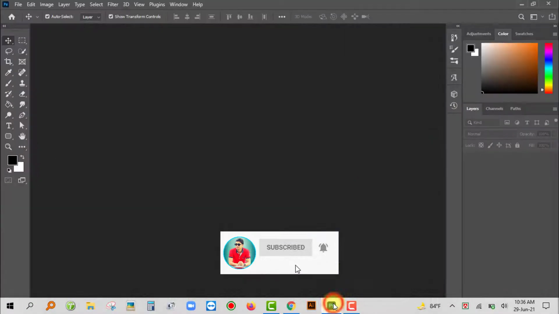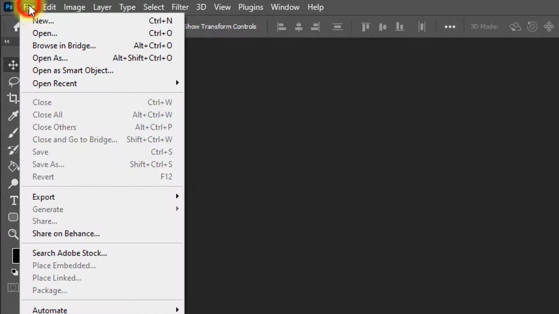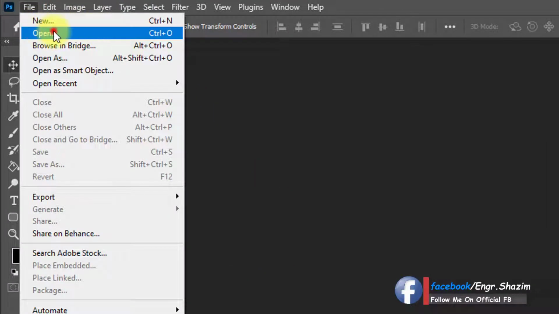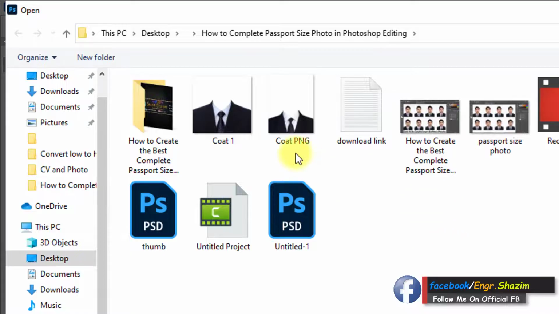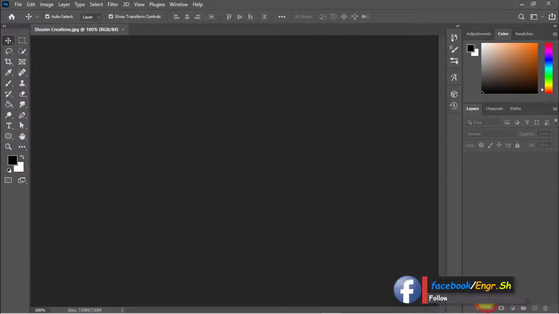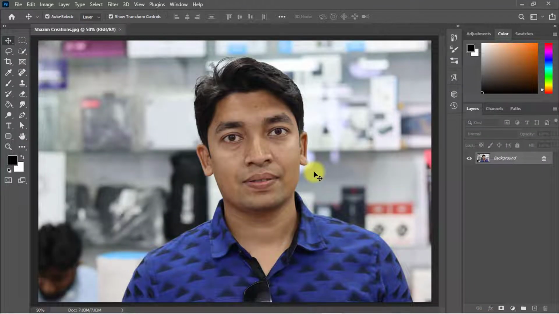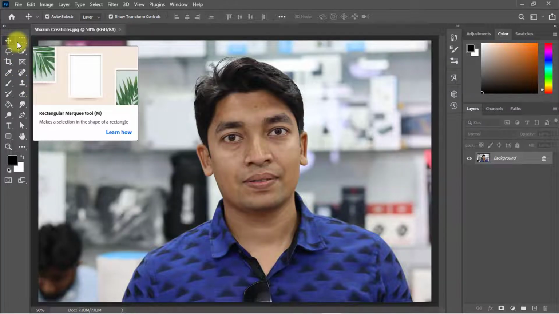At first, open your Photoshop software, then go to the File menu, then click on Open to open your image. I choose this image. You can choose any image that you want to use to create a complete passport size photo.